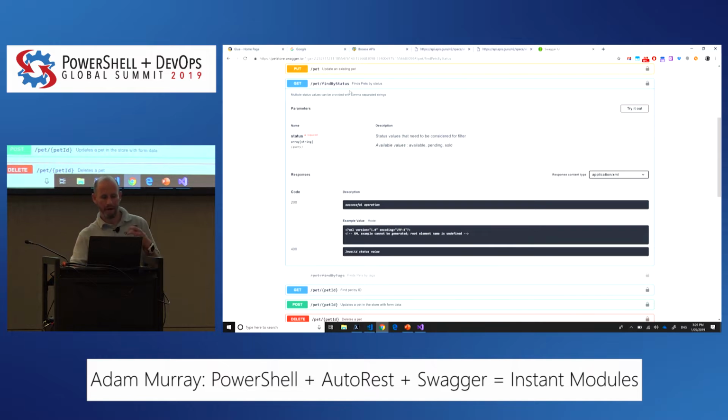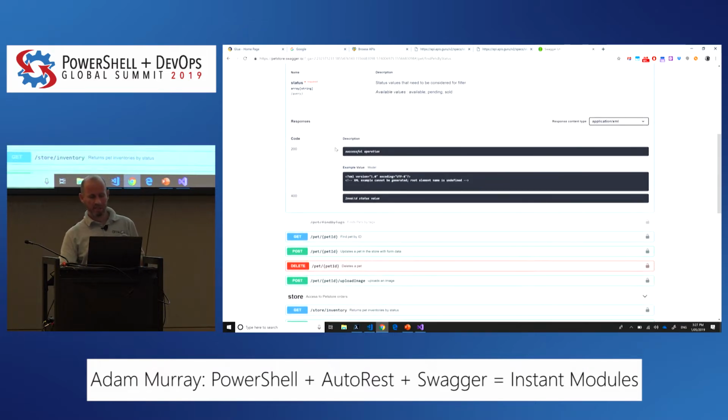So for pet, I can do a find by status. It has a parameter called status, which is required. We can tell by the asterisks in red. And it's an array of strings. And it has available values of available, pending, and sold. Then it tells me what I can get in my responses. So I can have a successful operation, or I can have a 400 if I have an issue.